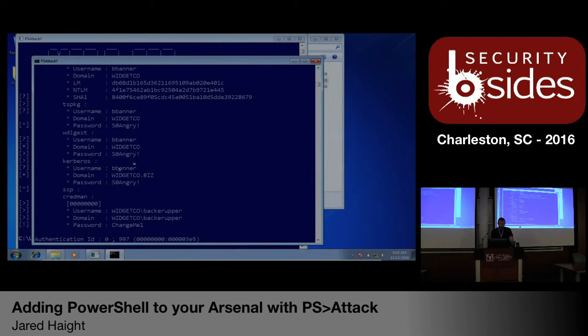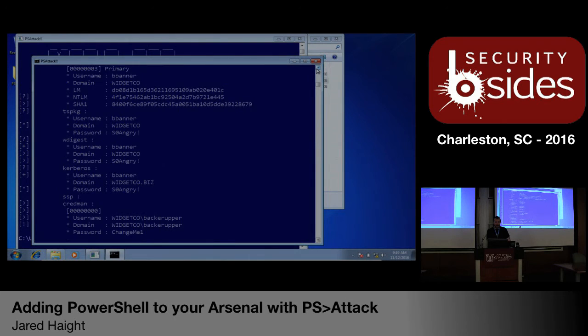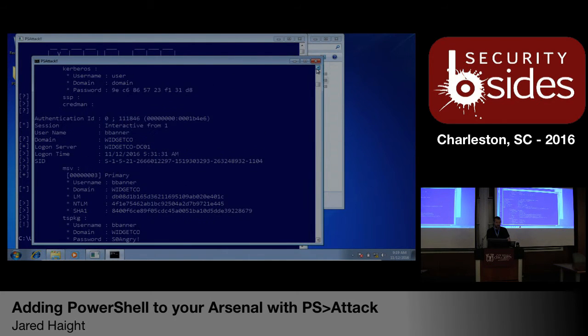Oh, cool. So we have the local user's creds. We are apparently running as bbanner with the password of so angry. There's also a different set of creds that I caught here, a username called backer upper with a password of change-me-one. I think that's all the creds we'll have in here.